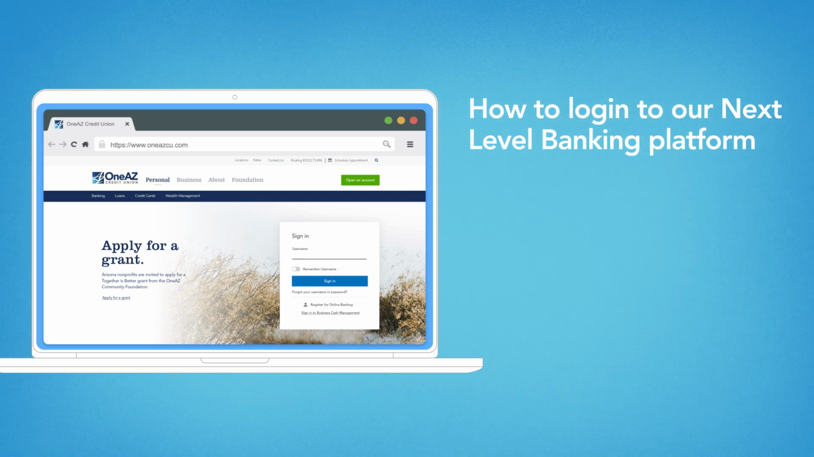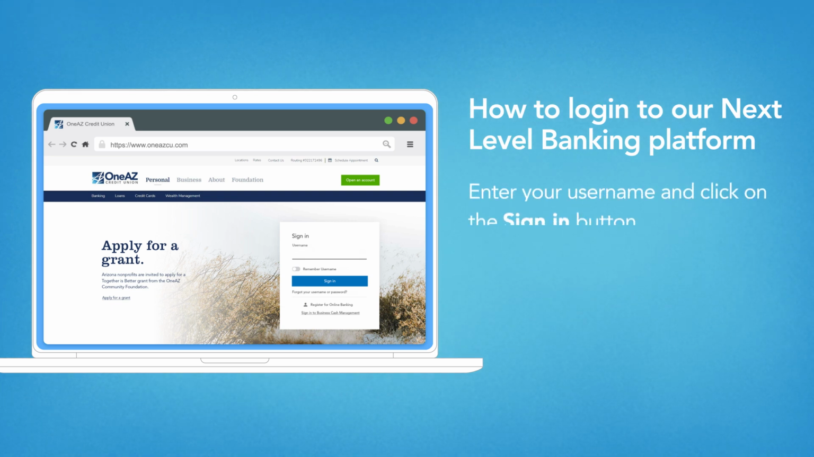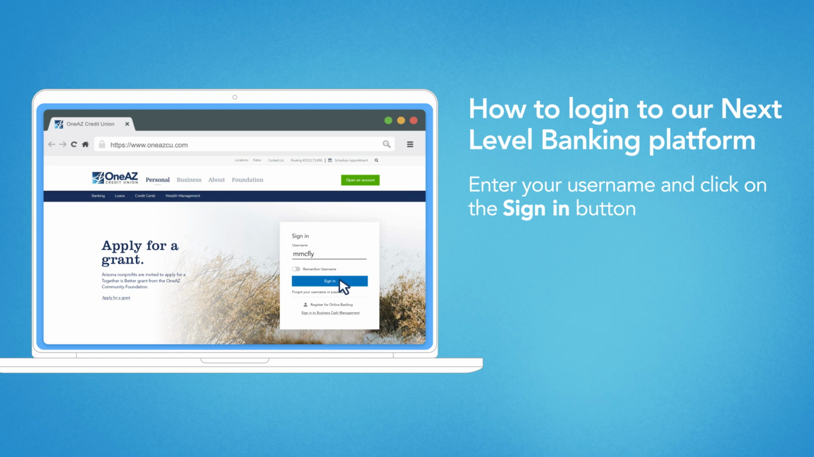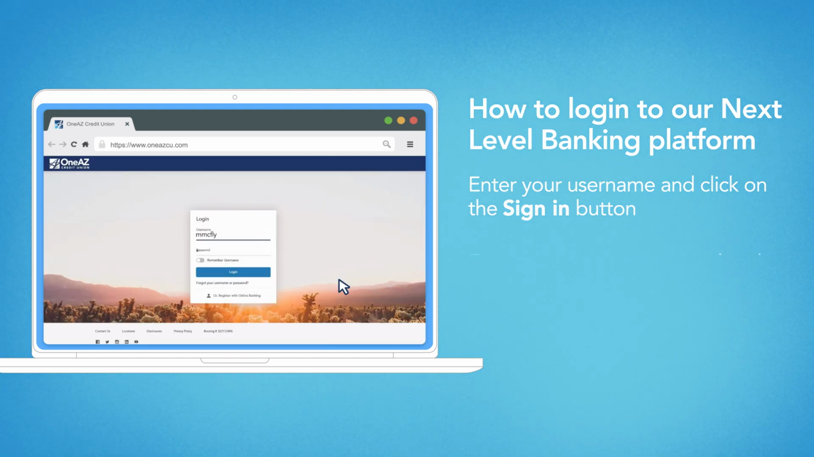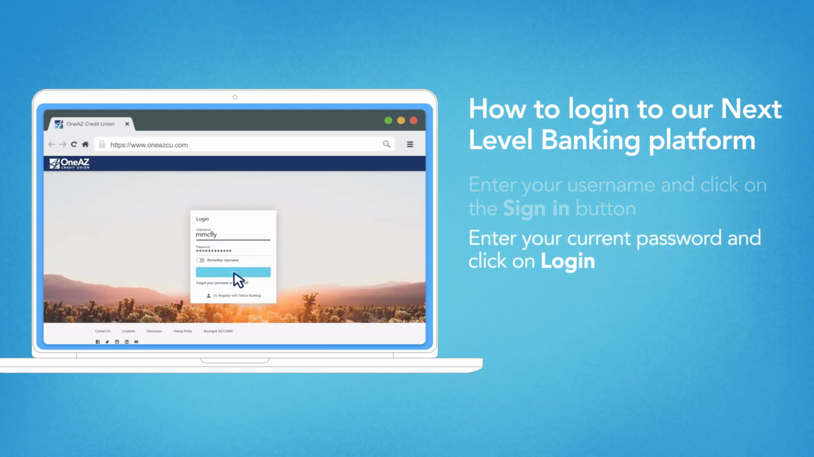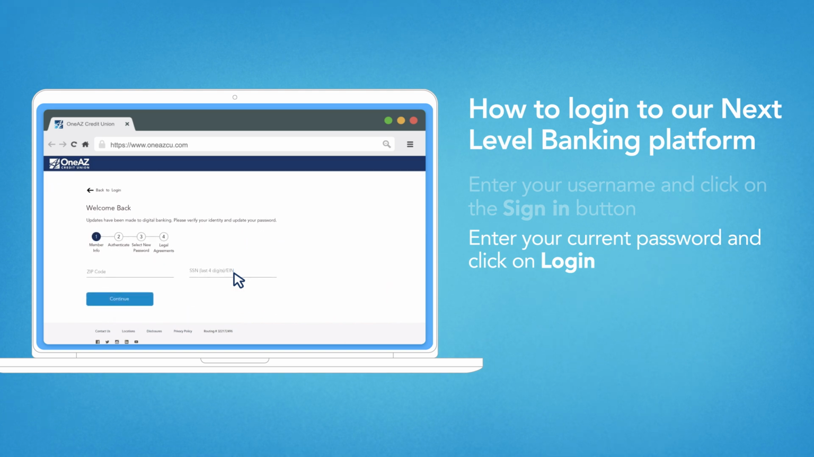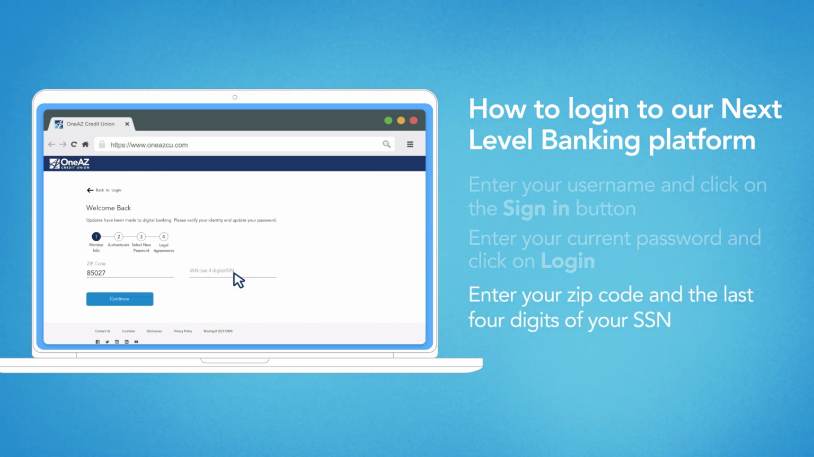From the login box at oneazcu.com, enter your username and click Sign In. On the next screen, enter your current password, then click Login. Authenticate your account by entering your zip code and the last four digits of your social security number.